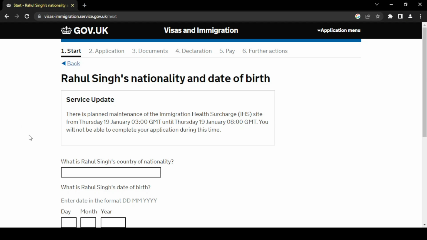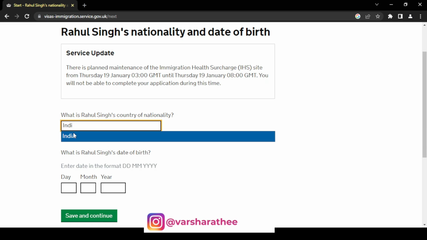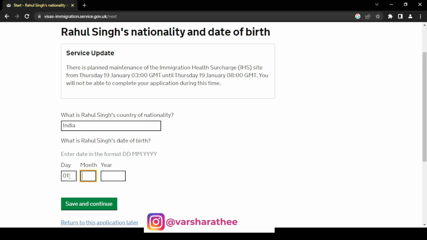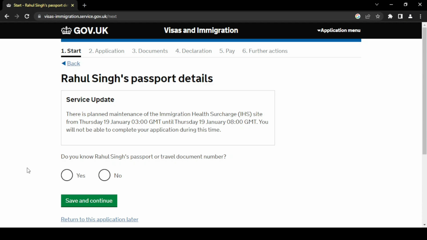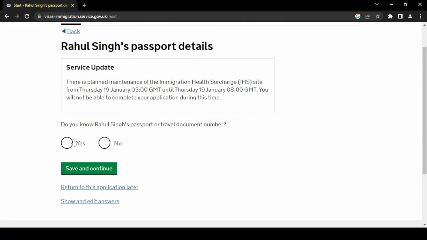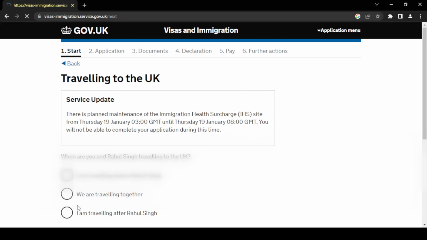Now it's asking the nationality and the date of birth. So we'll select India and then we'll type in any date. And now it's asking for the passport details. So yes, we have the passport details and we will type in the passport number, for example, and then save and continue.